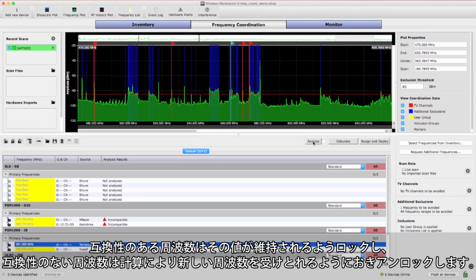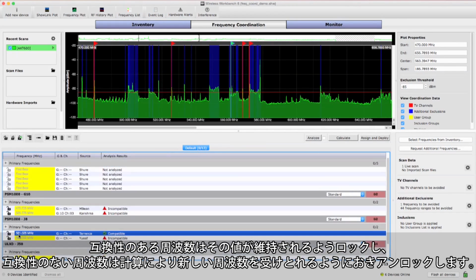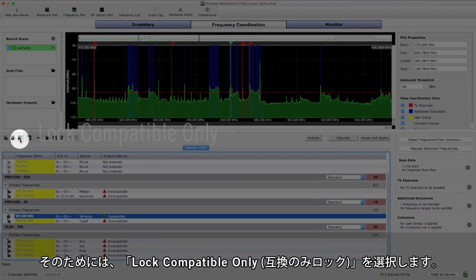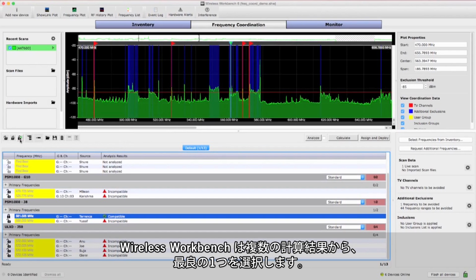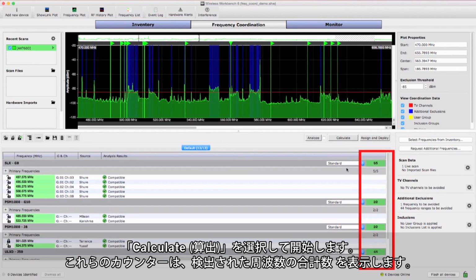We'll lock compatible frequencies so they retain their value and leave the incompatible frequencies unlocked so they can receive new frequencies during the calculation. To lock these frequencies, select Lock Compatible Only. Wireless Workbench will calculate multiple solutions and select the one with the most frequencies. To start, select Calculate. These counters show the total number of frequencies found.